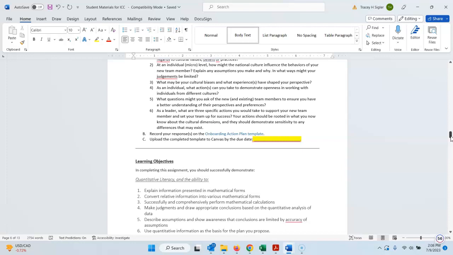What actions can you take to demonstrate openness in working with individuals from different cultures? What questions might you ask of the team members, new and existing, to make sure you have a better understanding of them? And what are 3 specific actions you would take to support your new team member and the entire team to set them up for success, and base this on the cultural dimensions?